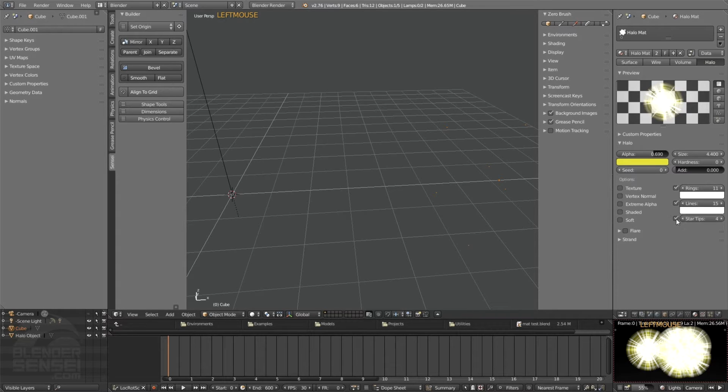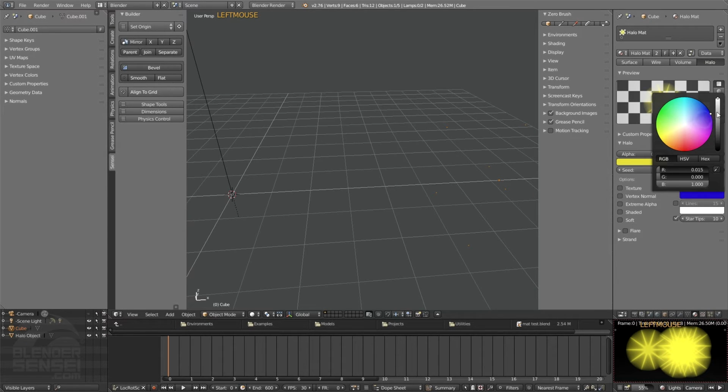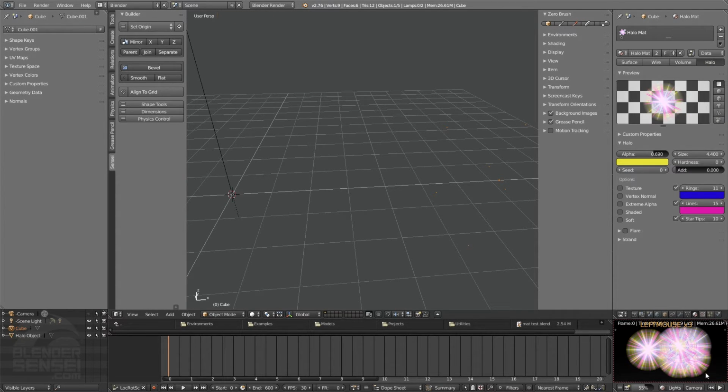And then we have star tips, which are similar to the lines, but they're sort of gradiented out and made translucent. So if we hide the lines and the rings, we can see the star tips here, which we can control the sizes of, which is pretty sweet. And of course, we can set the colors of the rings to anything we want, turn those back on, as well as the lines. So real quickly, we can start getting some really neat effects with these halos.